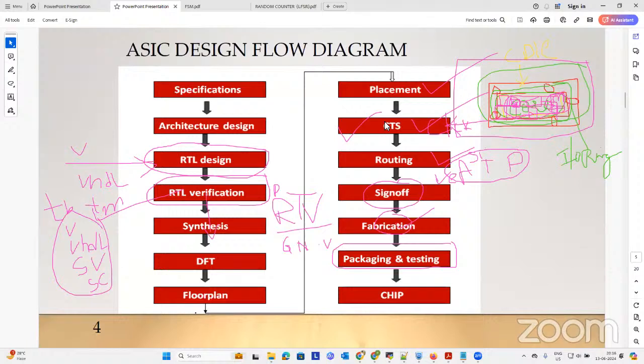Okay. Any questions in this slide? You want to understand? So the person who wants to become a physical design engineer should know this concept.